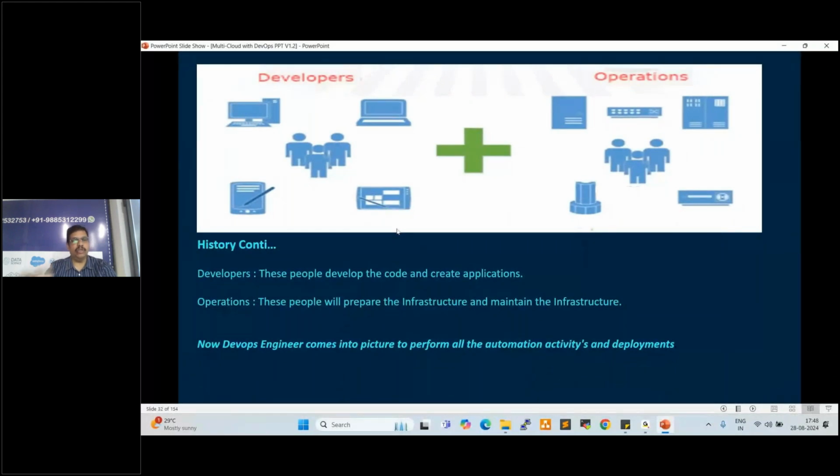Normally in real-time environments, one application development is divided into bits and pieces. Those bits and pieces we can call sprints. Four developers are working on the same application, working in parallel, developing and integrating the application. Operations are a collection of all the servers hosted in the data center. What is a data center?